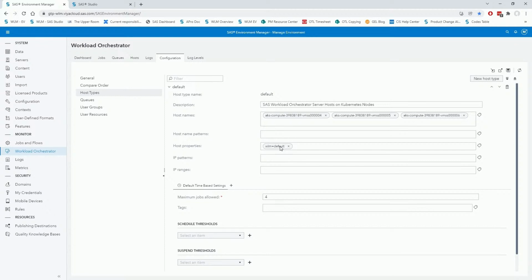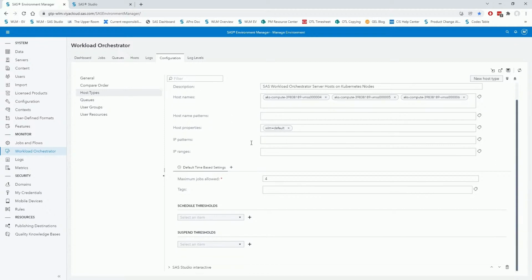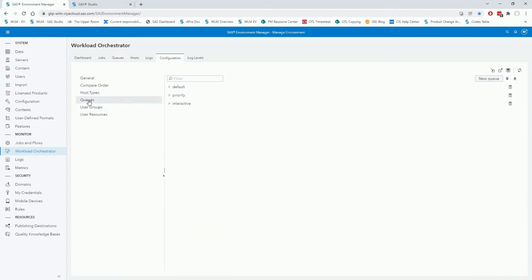So that's what I'm doing, is creating candidates, which are essentially host types, which are going to receive the batch jobs in this case from my default host type. Now I can limit the number of jobs that get submitted to any individual host, and I've done so by saying no more than 4 jobs on any particular host. So those are the hosts.